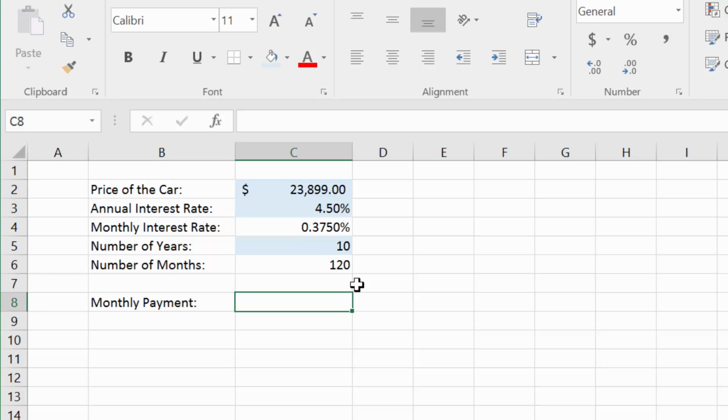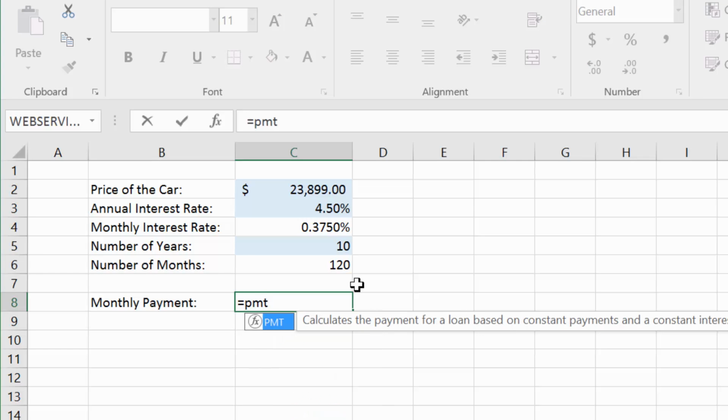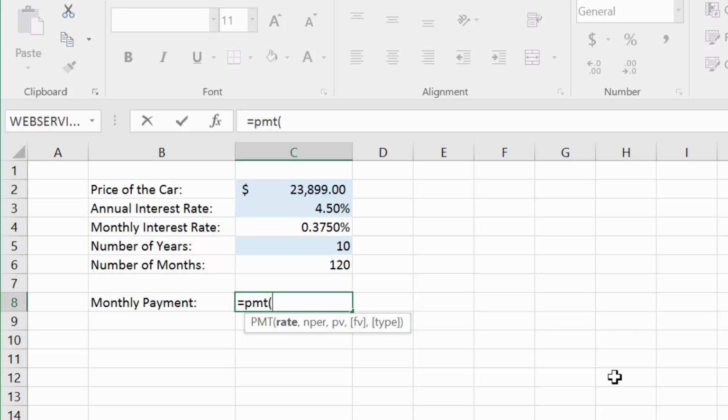Now, the power of Excel is there are a lot of built-in functions. And one of those functions is called payment, PMT, which actually, as it highlights right here, calculates the payment for a loan based on constant payments and constant interest rate. That's exactly the function we want. I'm not sure how to use this function though. I open my bracket and it shows me what's my rate, what's the number of periods, and what's the principal value. Okay, there are some optional parameters I'm not going to worry about right now.